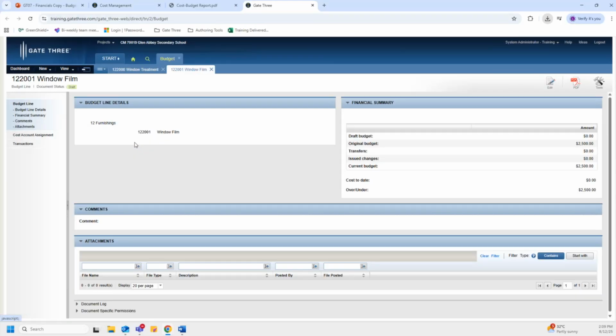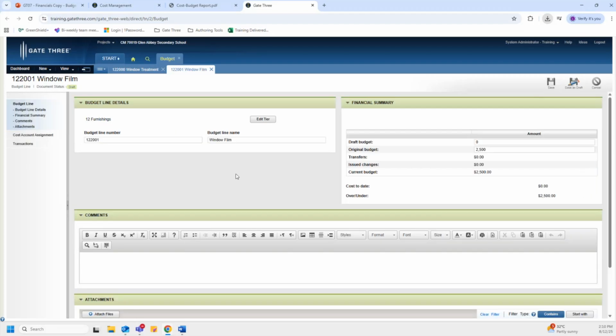But let's go ahead and click on open. And as we see here, under the budget line details, the tier got pulled in correctly, as well as the budget line number, the name, as well as the original budget as well. So all these got populated and imported from the CSV file that we imported into the system. Now I'm going to click on edit to put this document in edit and draft mode, and anything with a green banner is now editable.